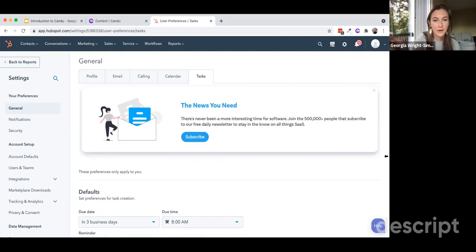So as you can see, we now have a dismissible announcement bar that reminds people that maybe they should subscribe to the newsletter. I don't know if this is a perfect setting for it, but that's just an example of how you can leverage Candu.